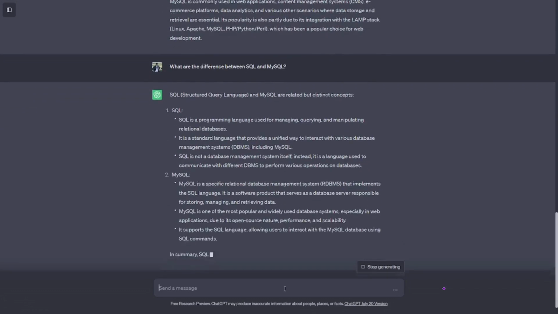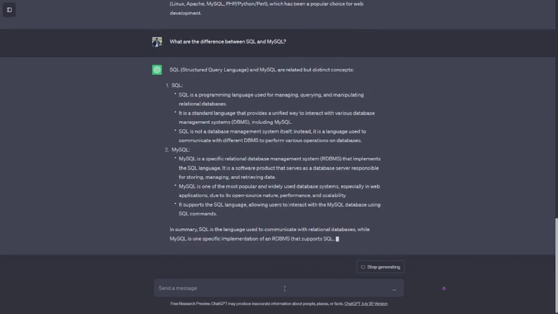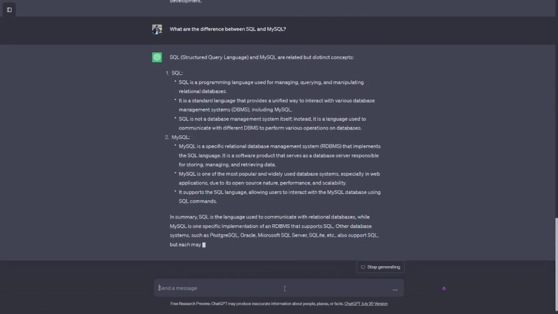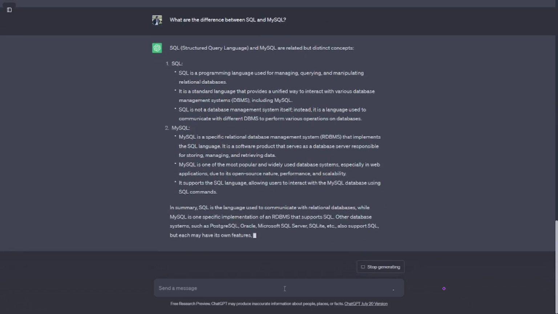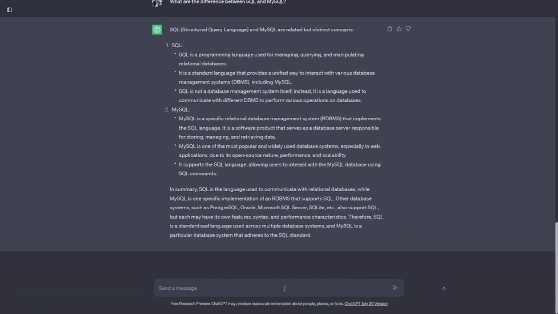MySQL. MySQL is a specific relational database management system, RDBMS, that implements the SQL language. It is a software product that serves as a database server responsible for storing, managing, and retrieving data. MySQL is one of the most popular and widely used database systems, especially in web applications, due to its open-source nature, performance, and scalability. It supports the SQL language, allowing users to interact with a MySQL database using SQL commands.